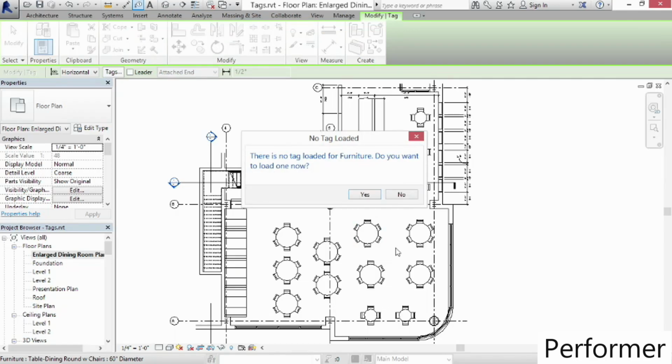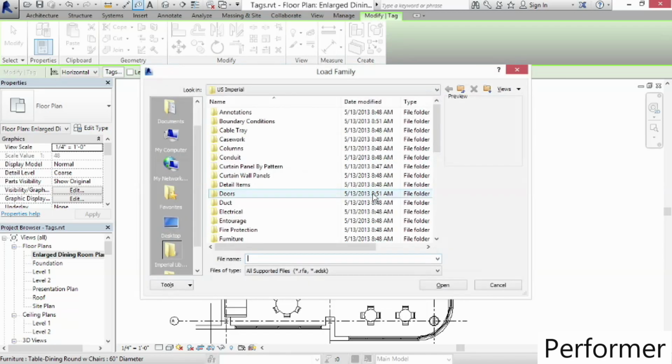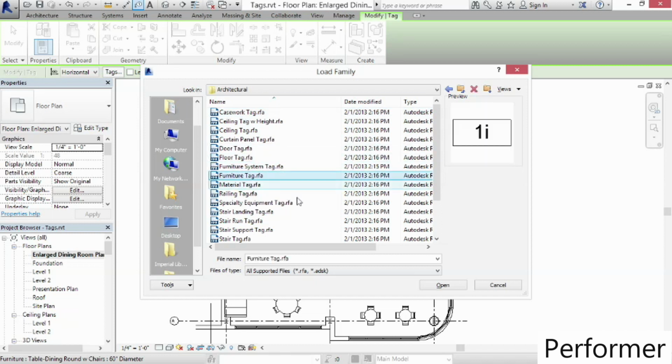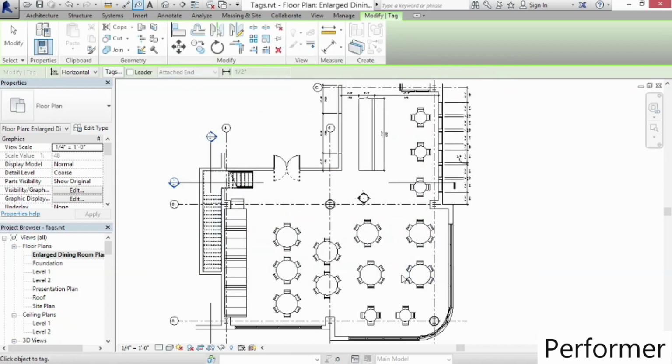So this is what I was talking about a moment ago when we clicked on the tags button and saw which tags were currently loaded in the project. All you have to do is say yes here, and it will take you to the load command and allow you to find an appropriate tag. So there's an annotations folder right here, and then an architectural folder, and then finally there's a furniture tag right there. I'm going to open that up, and now when I click on the table, it will show me an appropriate tag, and as you can see, it works the same way.